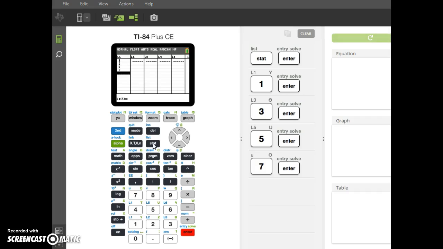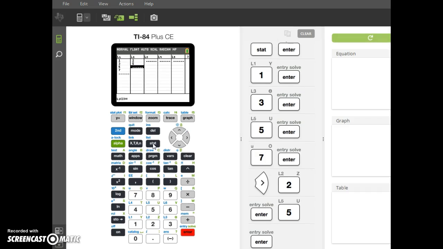And list 2 are going to be our output values, our f of x values. So I arrow over, and enter 2, 5, 3. There we go. And 9.